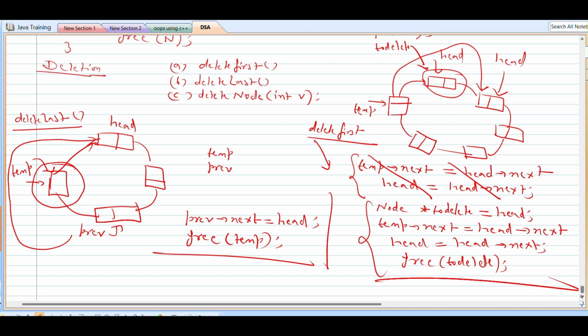Now let's take the third case. Then we have to delete a random node with value v. This involves two steps. First we need to search for the node with value v, and then we have to delete it.